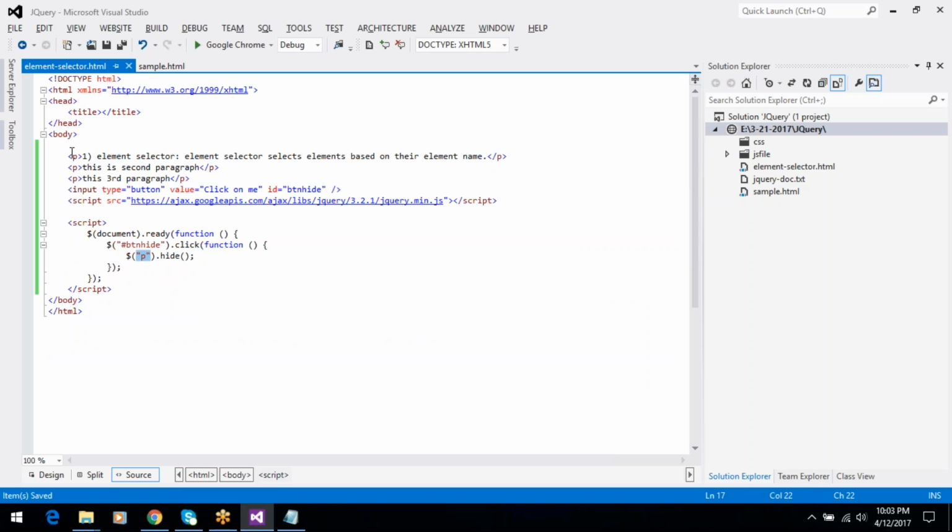No matter how many paragraphs there are in the HTML document's body section, we are finding the paragraph with the element name only, not ID or class. This will select all paragraphs in the body section. If you want to apply individual styles for every paragraph, then in that scenario you can use the ID selector.